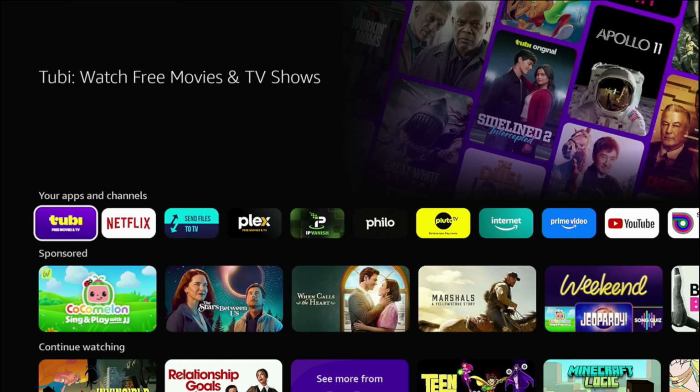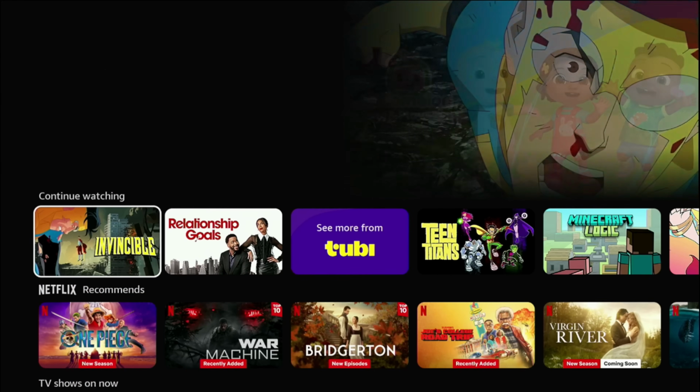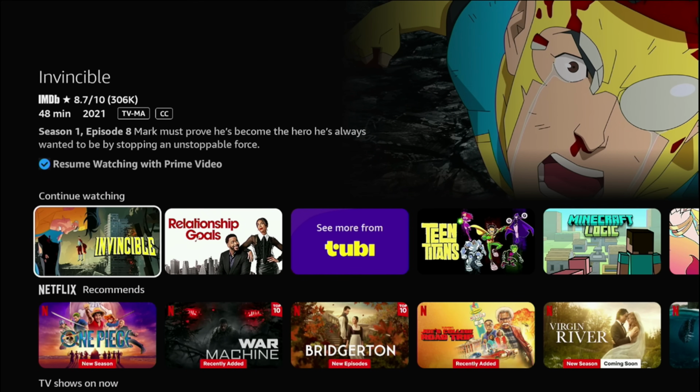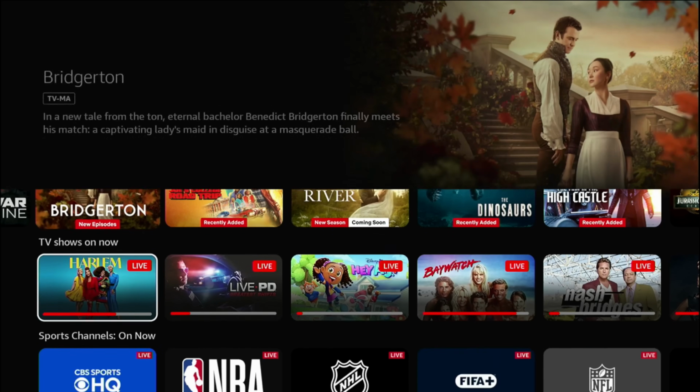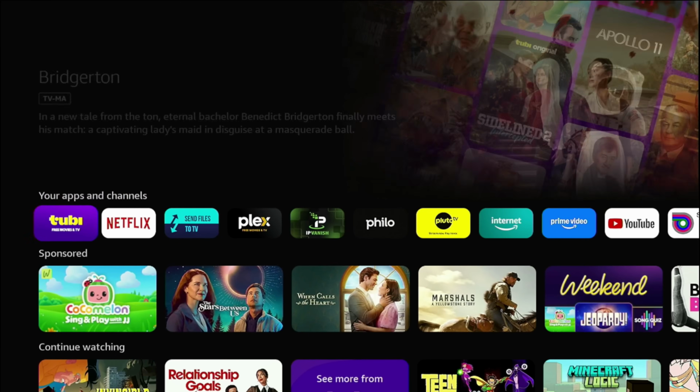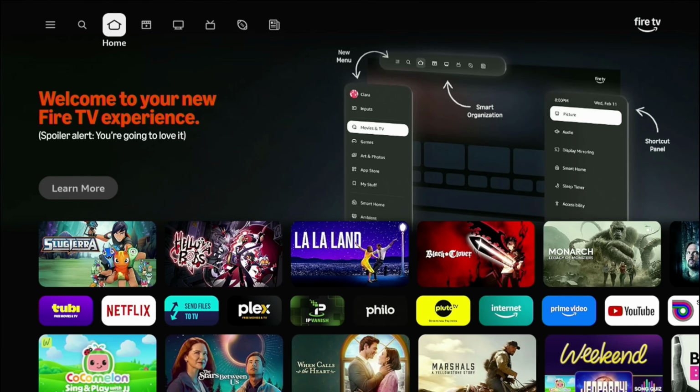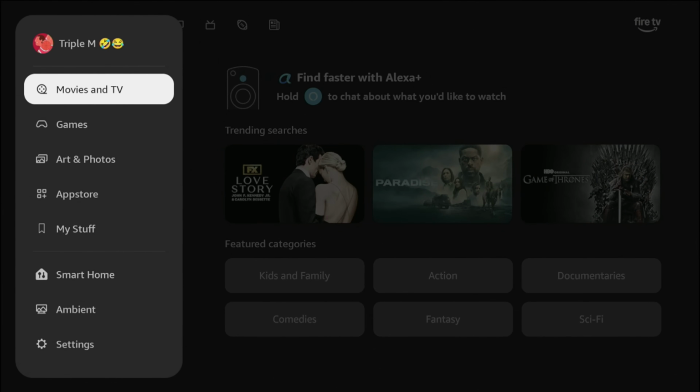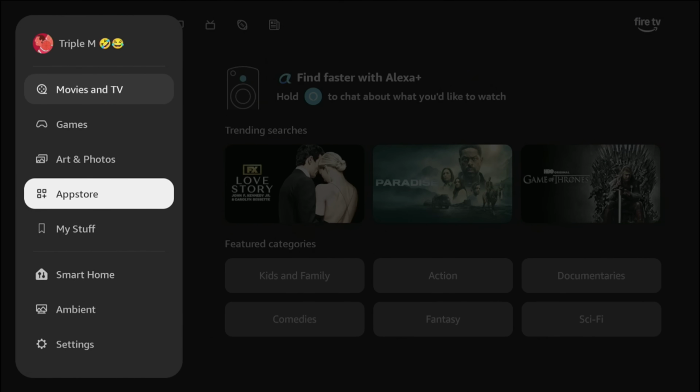So what we're looking at is not the Google TV user interface. This is not a Roku device. This is not your NVIDIA Shield TV. This is not a custom launcher. This is the new Fire TV Stick user interface. This is the biggest design they've done in over 6 years.